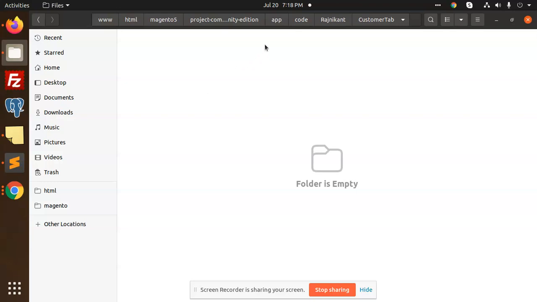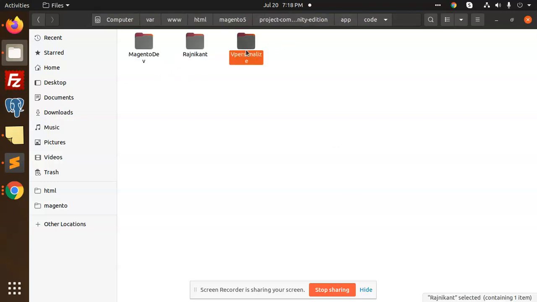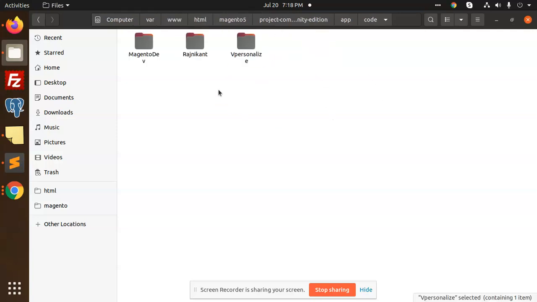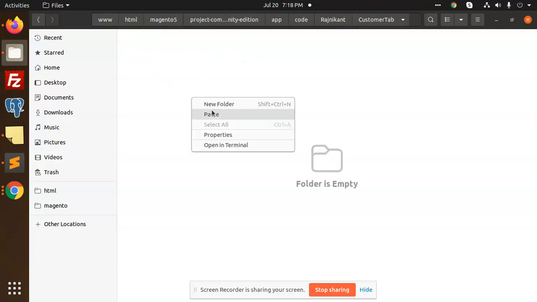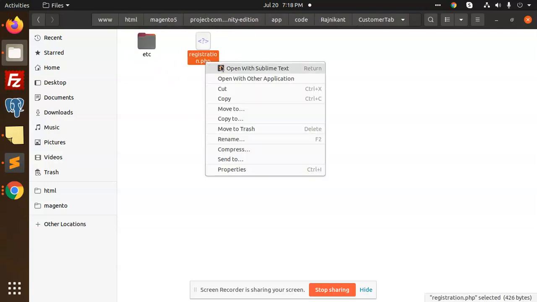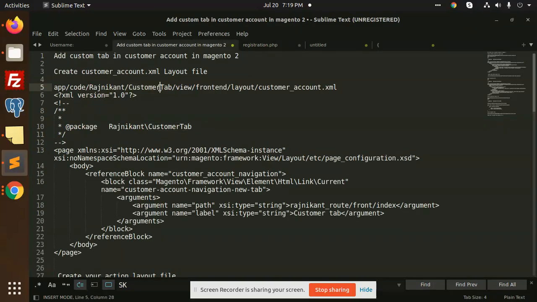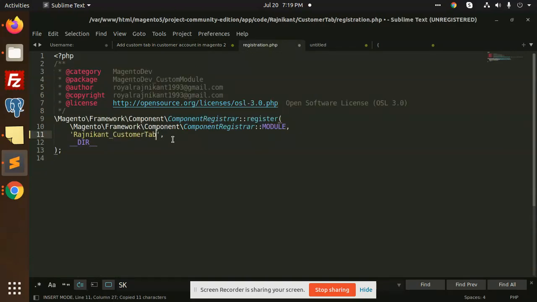In the customer tab we have to maintain the files. I think we should pick up the etc folder and registration.php for the module registration. In customer tab we create etc and registration.php. Here we have Rajnikant, and our module name is customer tab, so I'm going to paste customer tab over here. This is done.